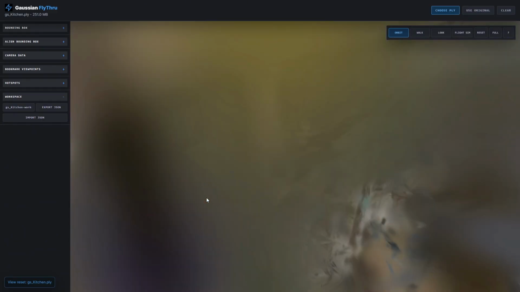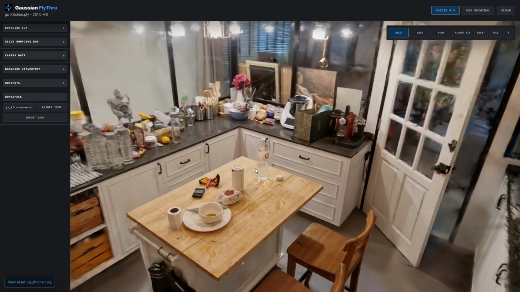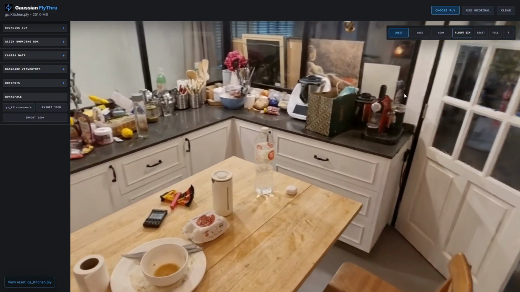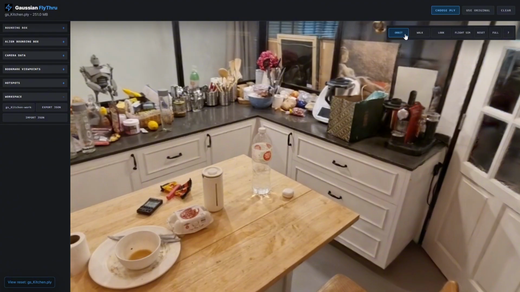However, if the camera is outside this dense environment, the illusion begins to break down, and you can see the point cloud more clearly. This viewer is designed to help explore these Gaussian splat environments in a variety of controlled, interactive, and useful ways.